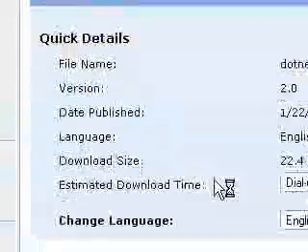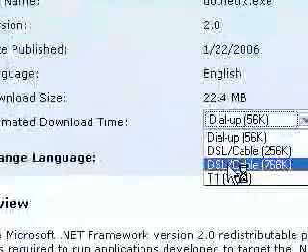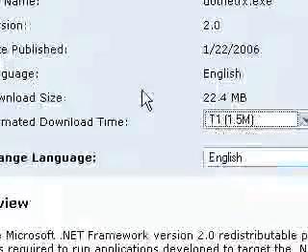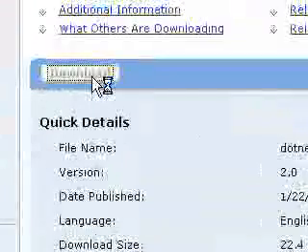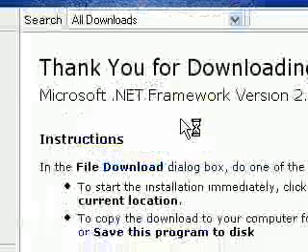Go down to the download options. Select your download speed. Most of you will probably be DSL 1 or 2 here. And click download. It'll take you to the automatic download page. We're just waiting for the download to start automatically.